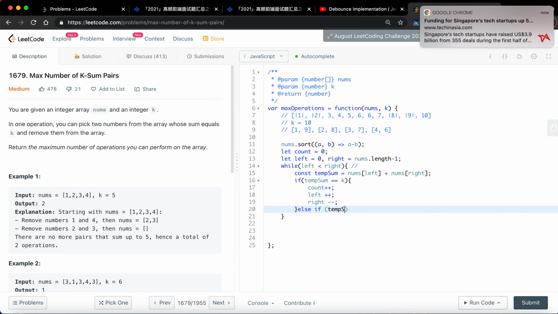Else, if temp sum is smaller than k, since the array is in increasing order, if the sum of these two numbers added together is still less than the target, then we want to move the left pointer forward by 1 position. Then we can have a number with a higher value in the next loop. So we will say left plus plus.